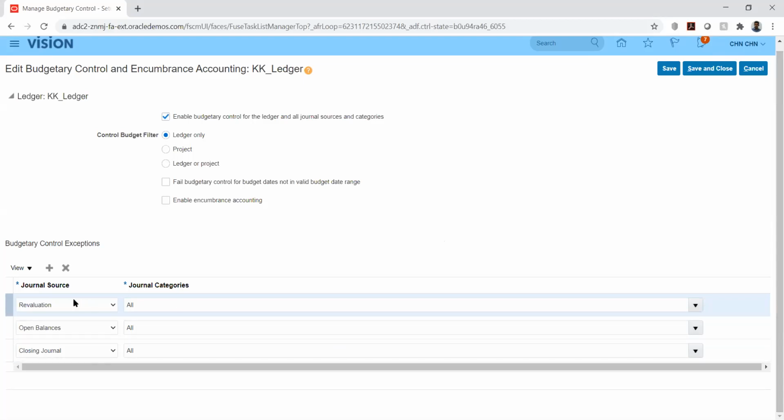So here, if you see, these are exceptions. Exceptions is nothing but, if the journal source is revaluation, the system will not calculate the budget, because for revaluation and the opening balance, closing balance, we will not need any restriction. So that is why we are giving this. Similarly, if there are cases where for a particular journal source we don't want to restrict on a particular budget, then we can give the exception here.